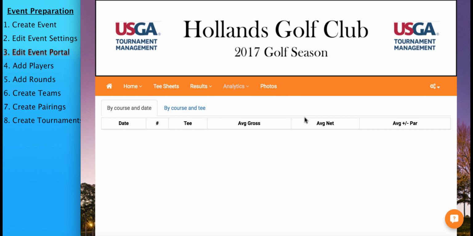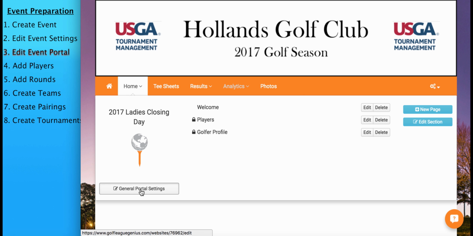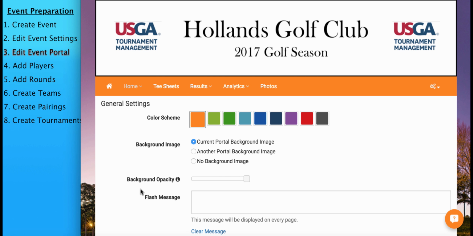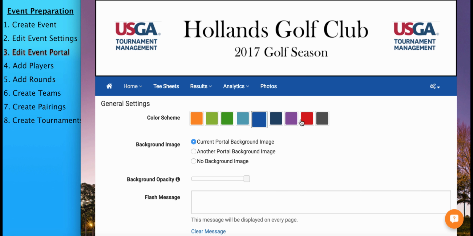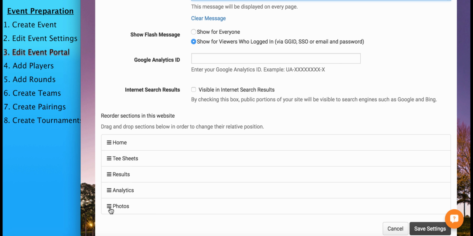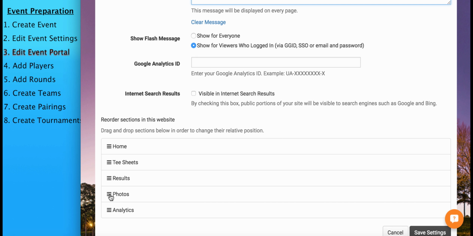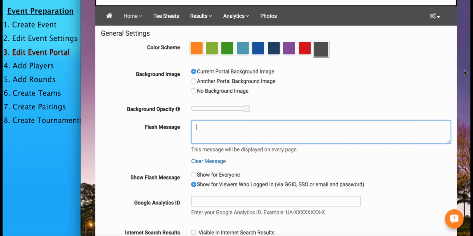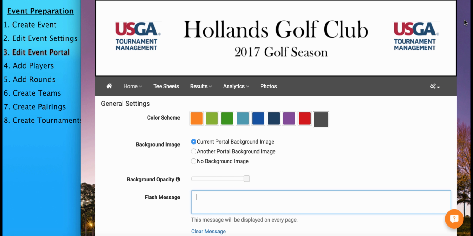You can also make changes to other settings by going to Home, General Portal Settings. And you could change the color scheme up top. You could add a scrolling message up top. You can go down and reorder the sections at the top. So there's many different options and changes and edits you can make after creating an event portal.